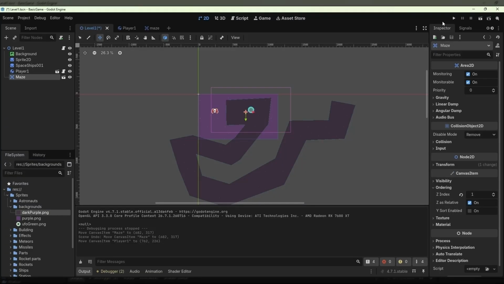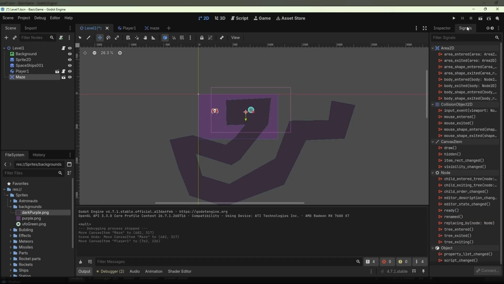Then we will go to right here, and we will see that there's a signals tab. Here, underneath signals, we will see all the signals that are available. Area 2D has a lot of signals. These signals will be emitted when certain events occur in the game. So the one that we'll be interested in is called body exited. Signals are very powerful because they allow us to react to certain events inside of a game.